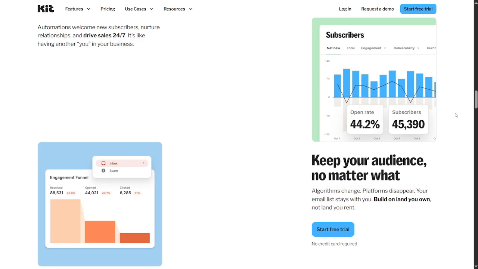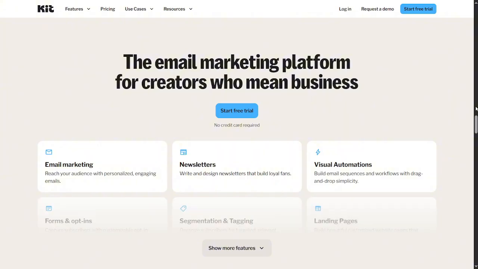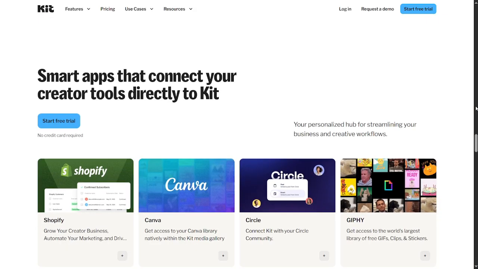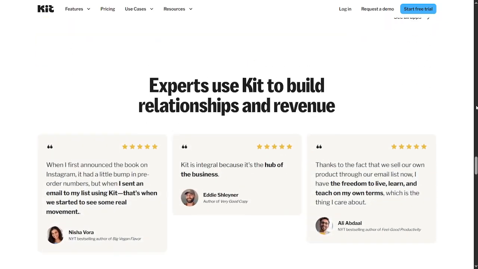Its biggest strength is automation. You can build visual workflows that react to how your audience behaves. It is easy to tag subscribers, send targeted messages, and guide people through sequences. This makes it powerful for creators who want to grow their audience with consistent communication.